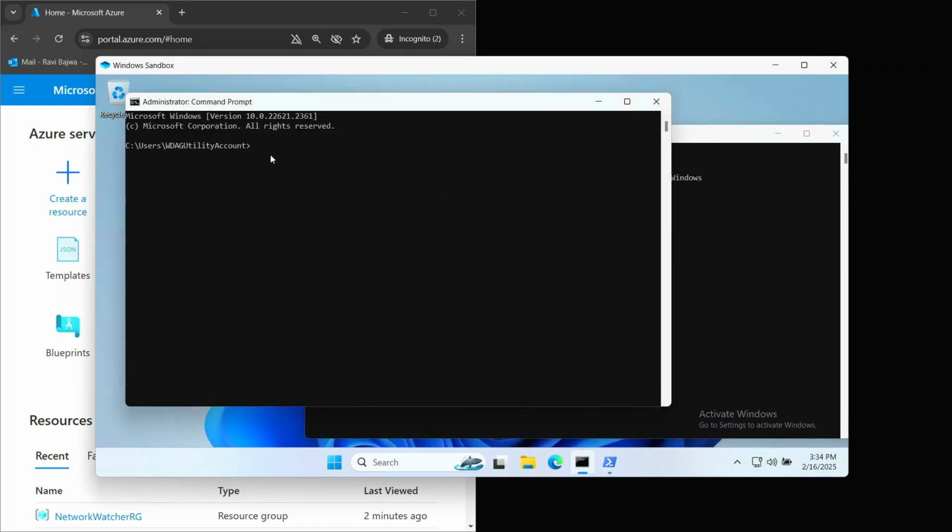Let's log in via command prompt. So I typed az login. It's simply saying that az is not recognized by this command prompt. az means nothing. So the module is not installed.